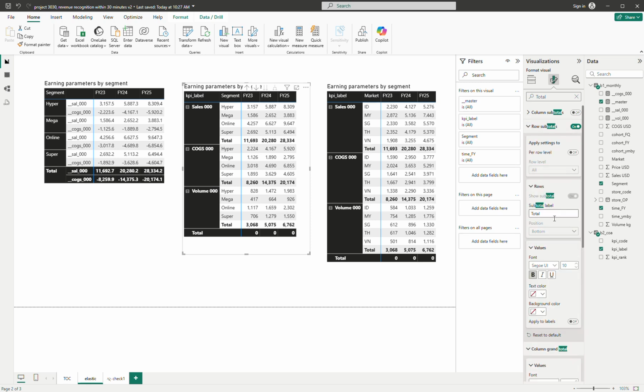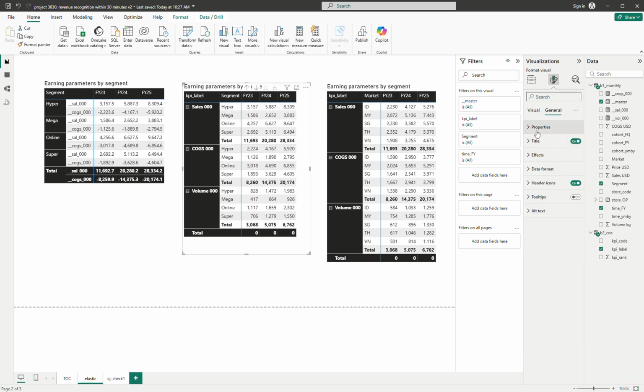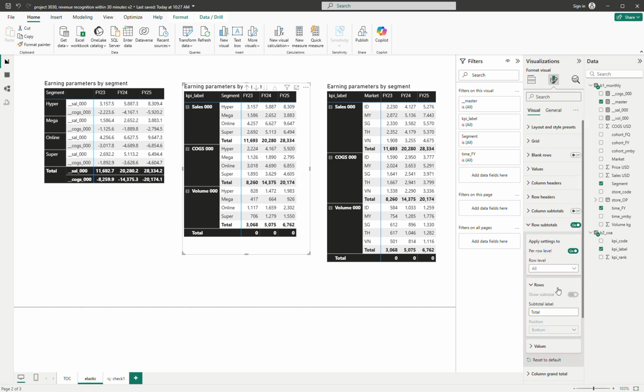So I will make the row subtotal here the level one off. So it will disappear. Oh, this one I cannot copy. I have to do it one by one. So again per row off, and then that's it. So this is how you do the elastic view.